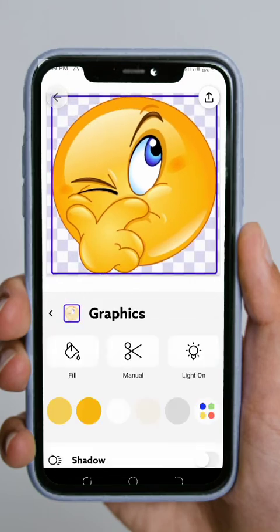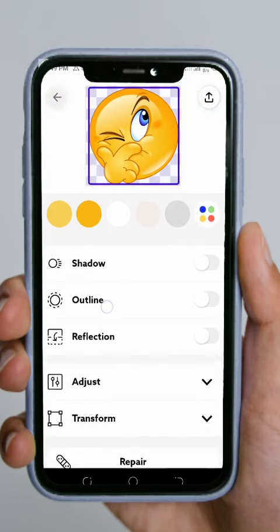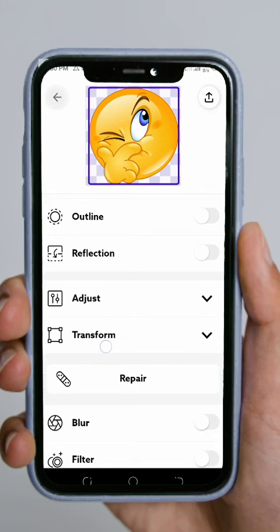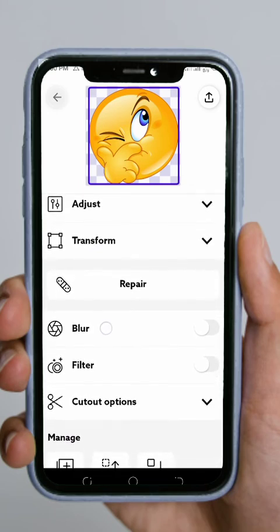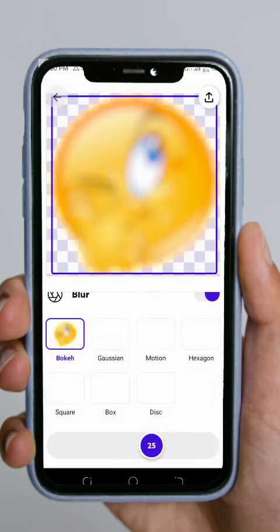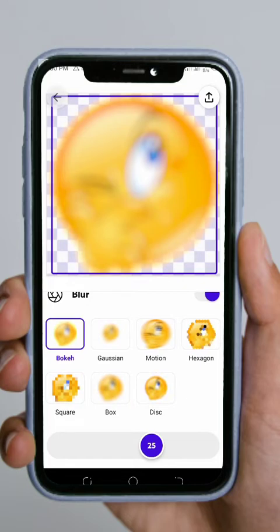Come to graphics. Click on graphics, then you scroll up, like you can see I'm scrolling it. Then you just come to blur. You can see blur. Enable the blur, then it will bring you this option. You can see different classes of blur, different options. You can see bulk, Gaussian, motion, hexagon, square and all of that.